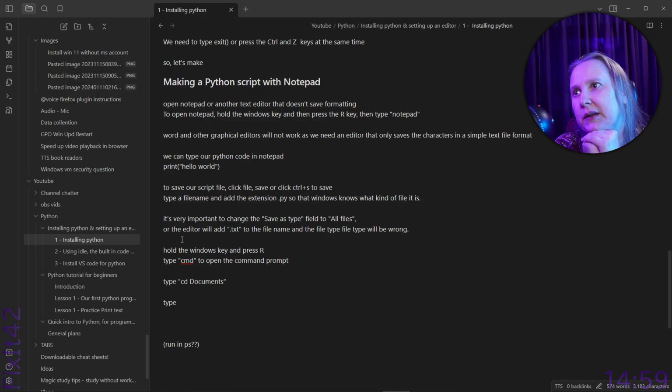To open Notepad, hold the Windows key and then press the R key.